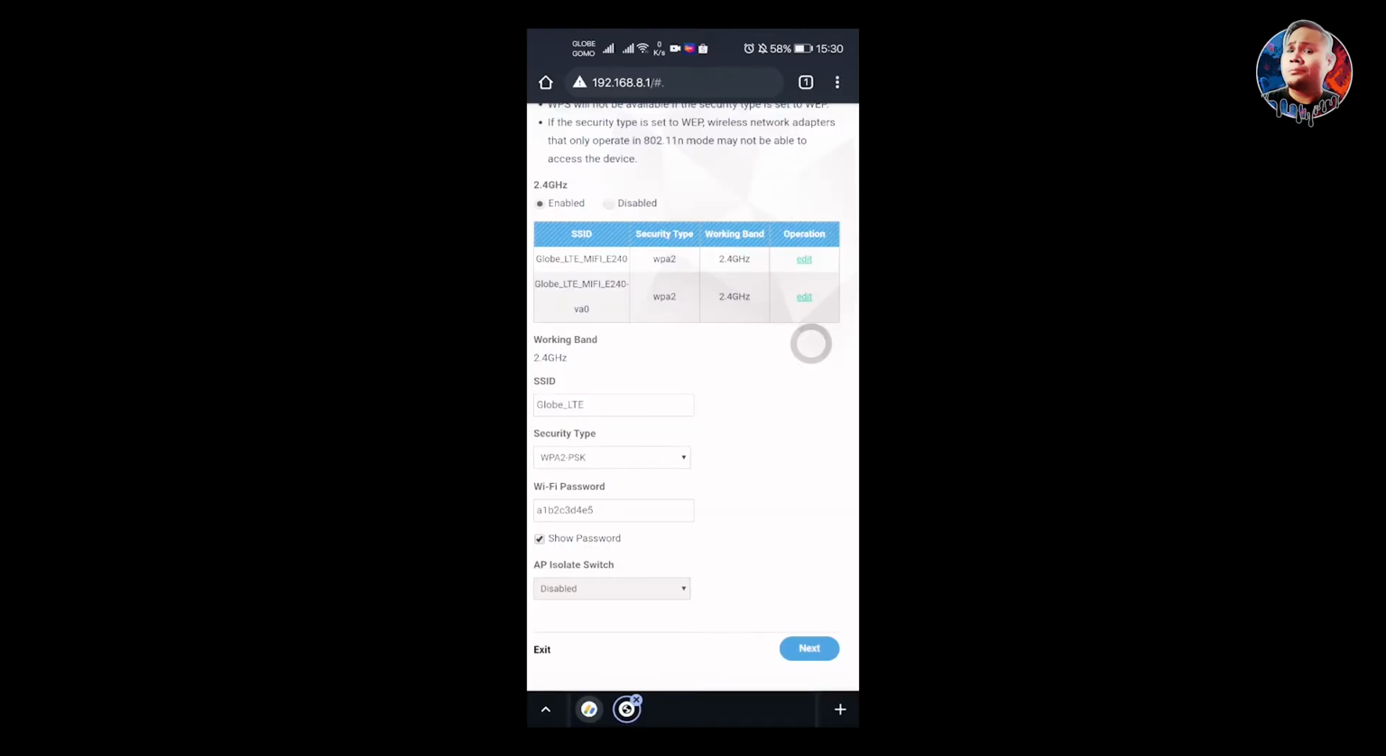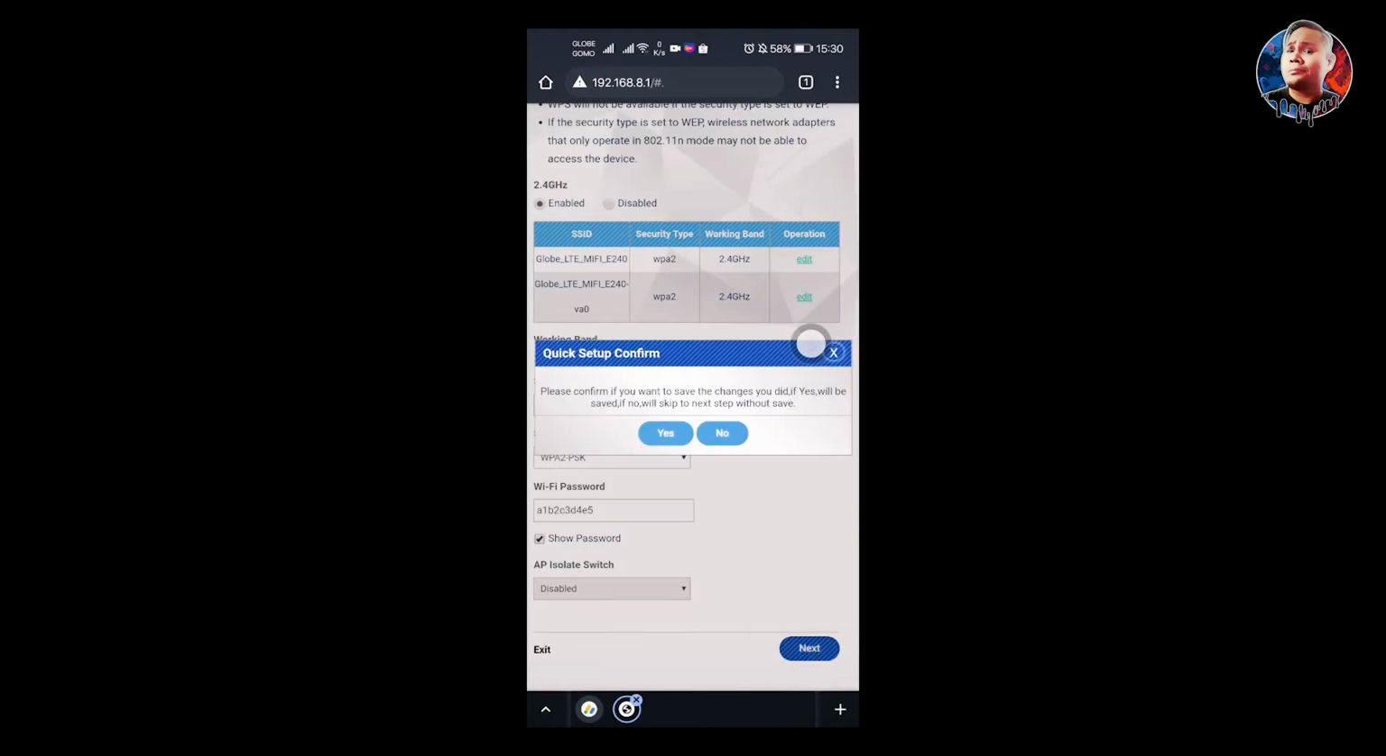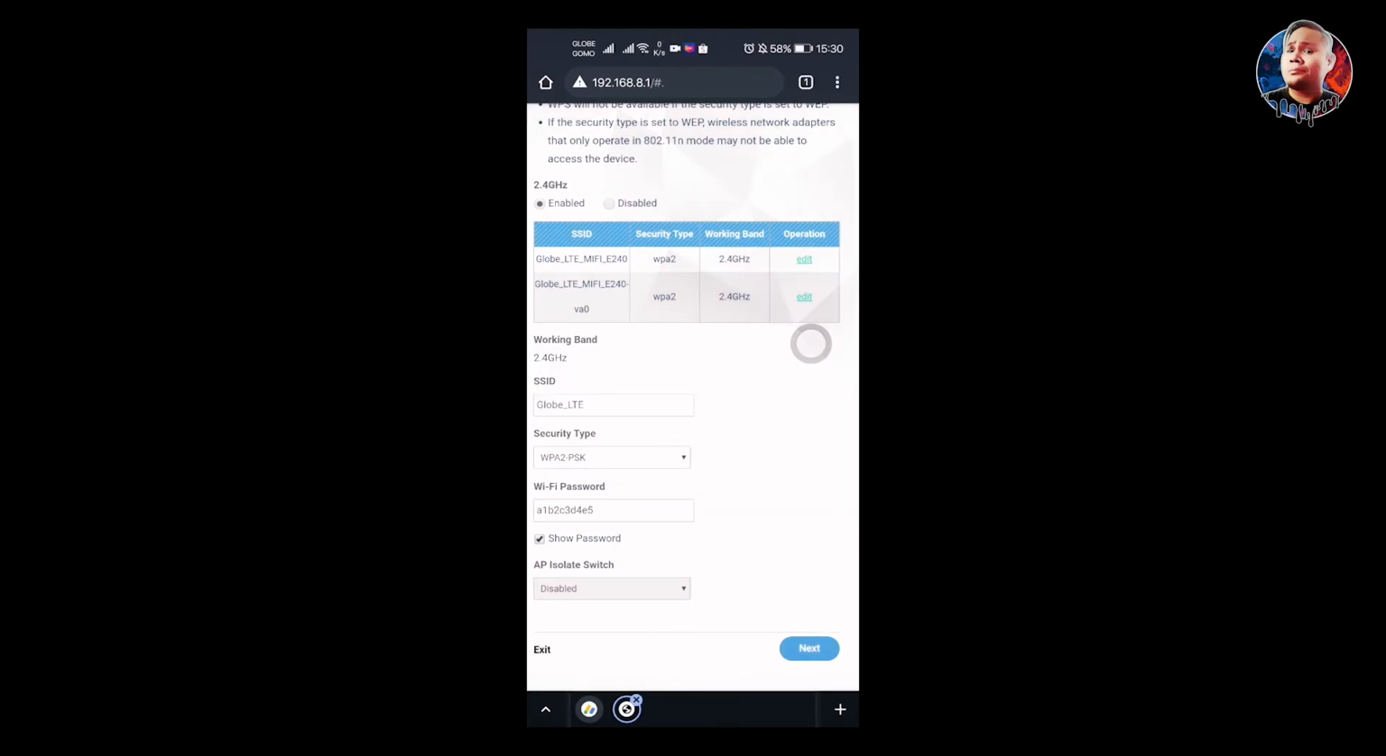And let's save that. The moment you save that, you need to reconnect again. So we've saved our details, and just look at that. That's just how easy it is to change your password and your Wi-Fi name.